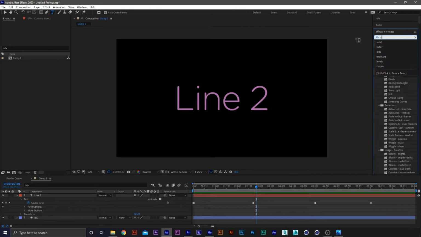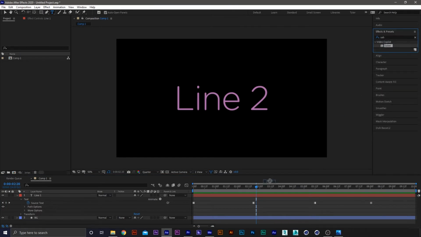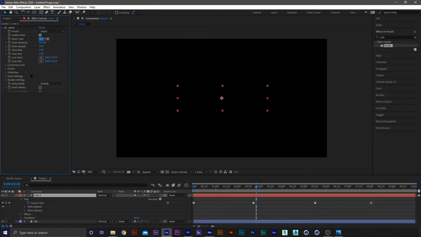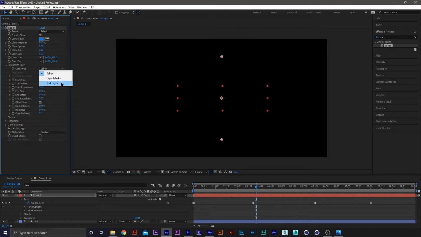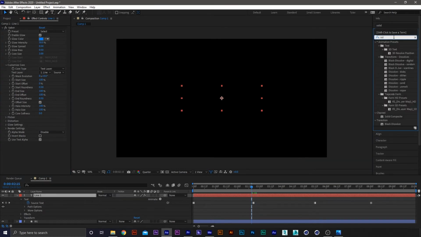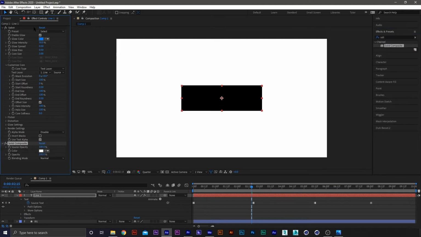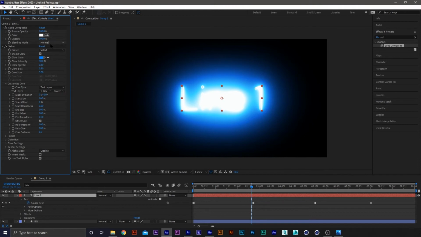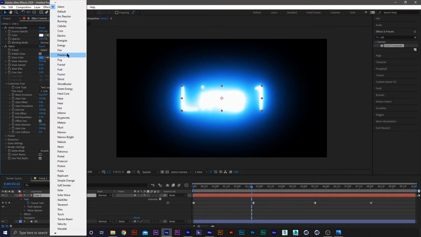We're gonna find Saber by typing Saber, drag it in, and then custom core. We're going to change it to text layer and make sure it's this layer, which is line 1. So the next thing we're going to do is put a solid composite and put that on top. There it is. We're going to just quickly pick one of these. I picked Proton.